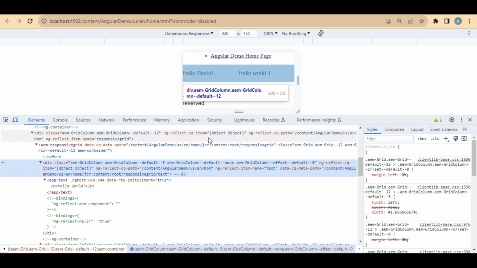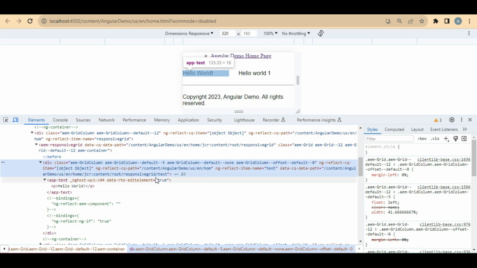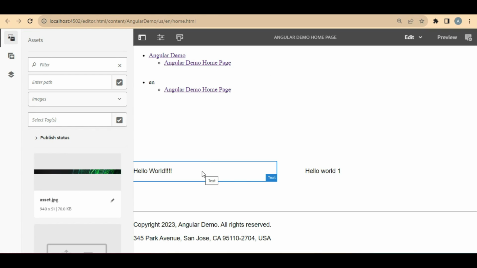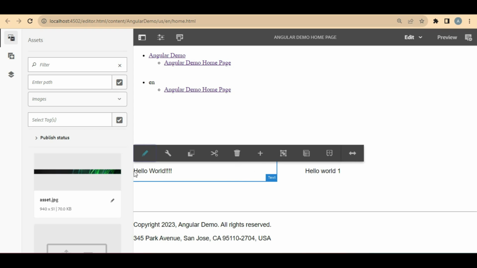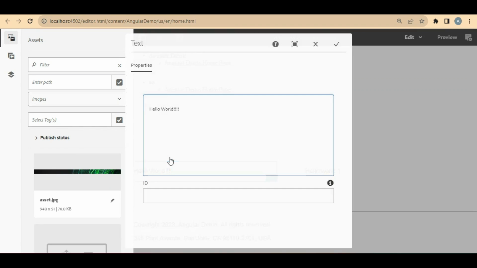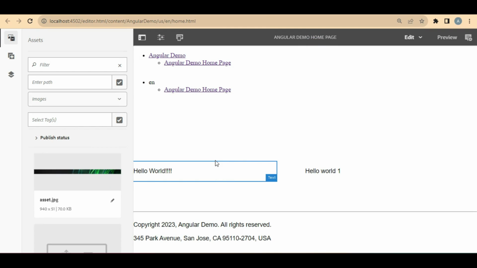Then what AEM does is it will read these tags. Whenever you are opening it in the editor mode, AEM parses that HTML and it will inject its own code. It will create a wrapper element using JavaScript around this HTML, so that you will be given an opportunity to open the dialog box from here.